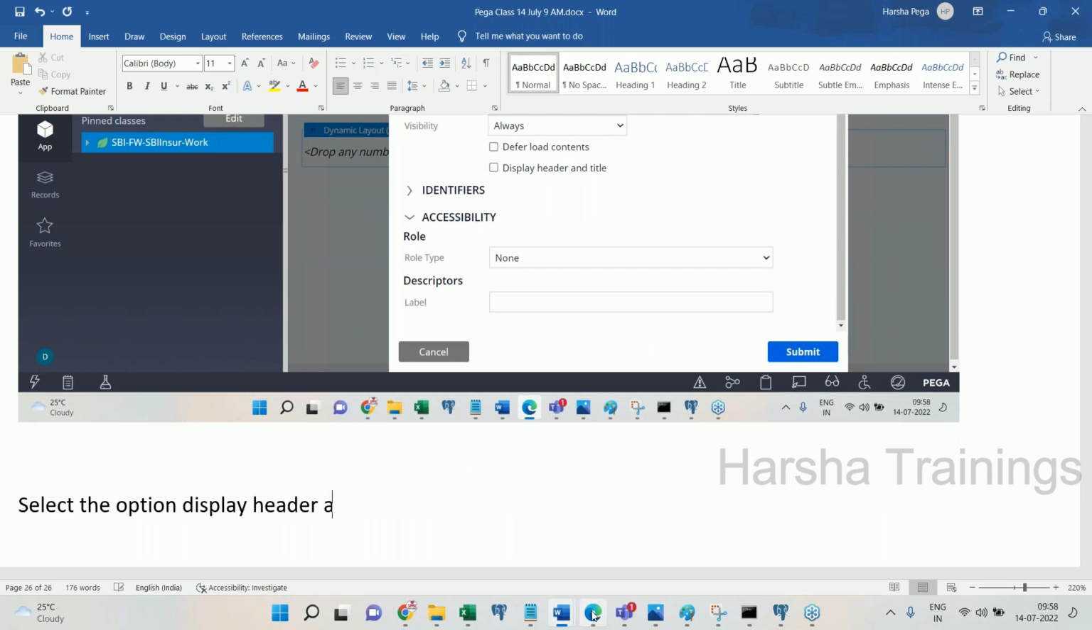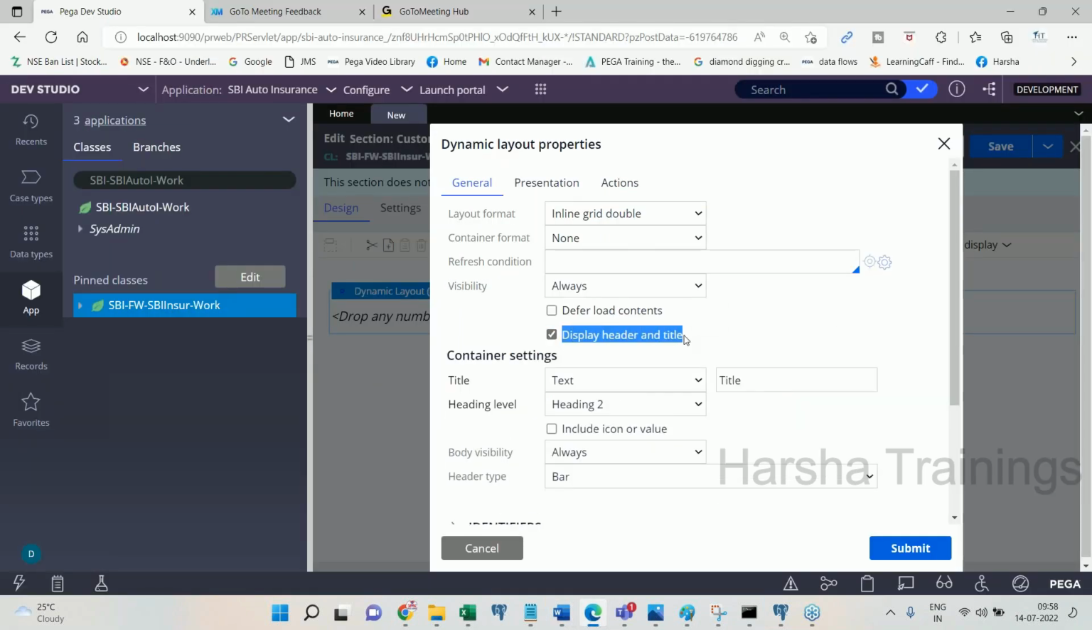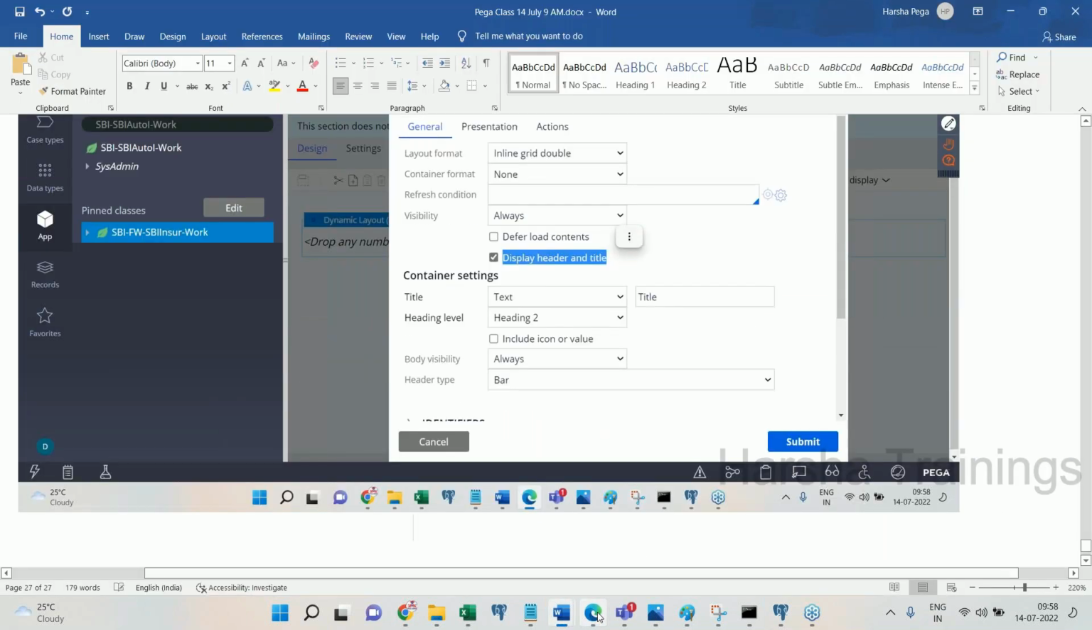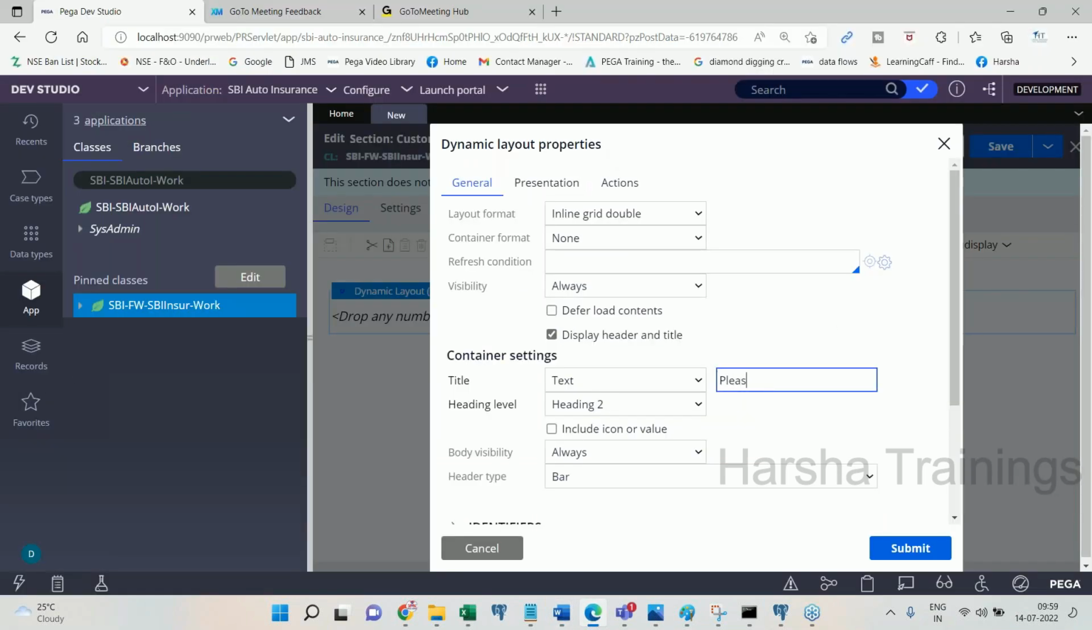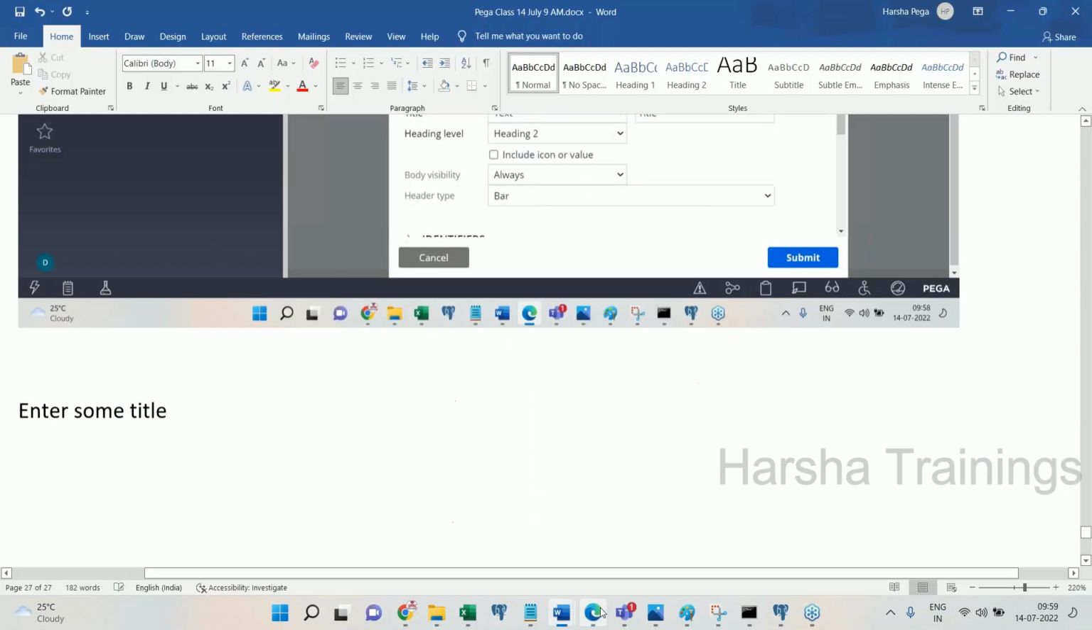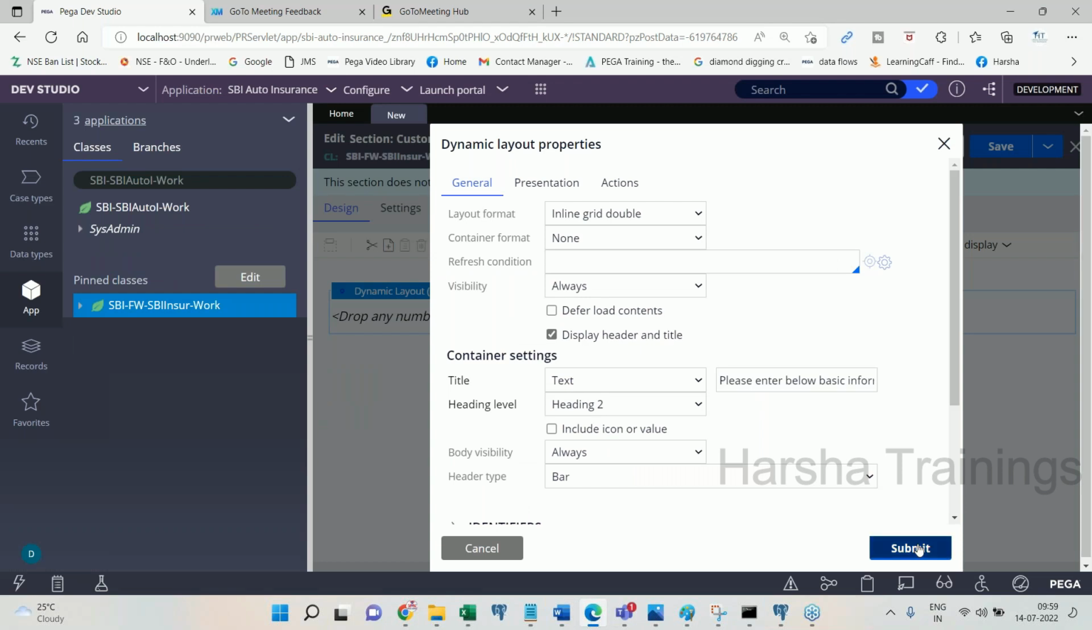display header and title. I am going to go with the display header and title option. Select this. What is the title that I have to give? Enter some title, anything, it's of your wish. This layout is going to tell you, please enter below basic information about yourself. You can type anything which makes sense and is meaningful.